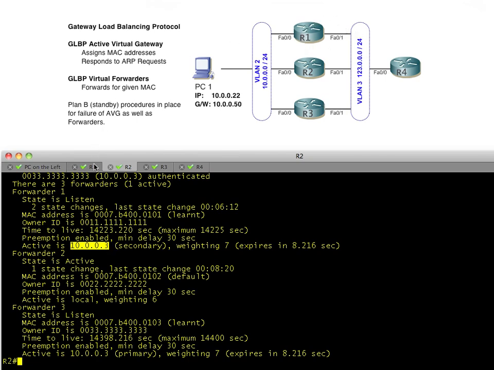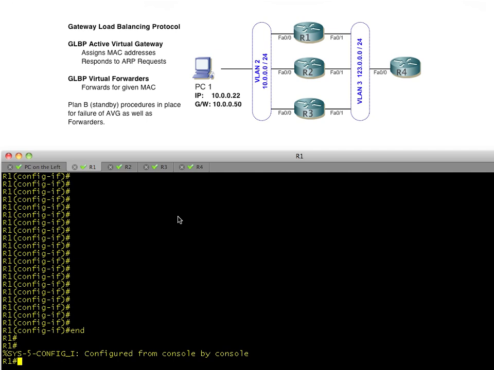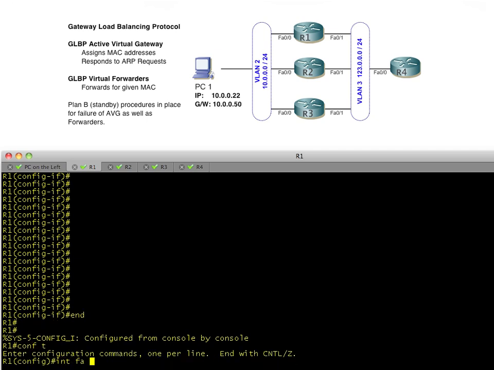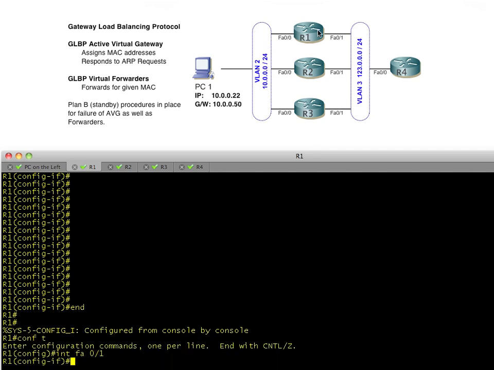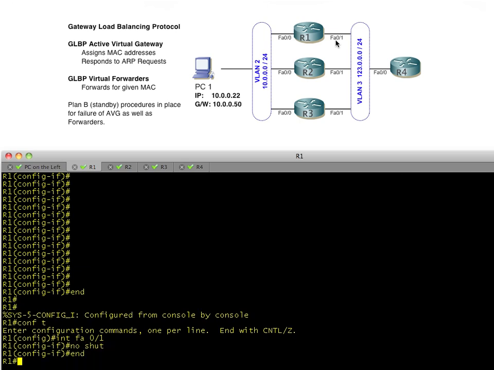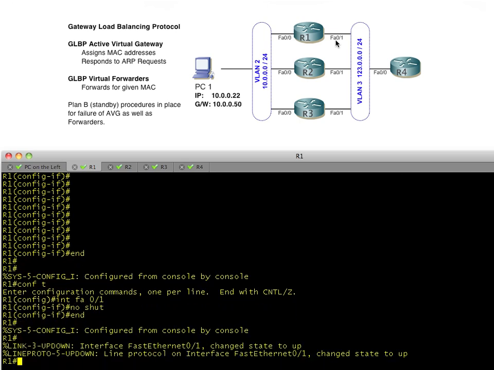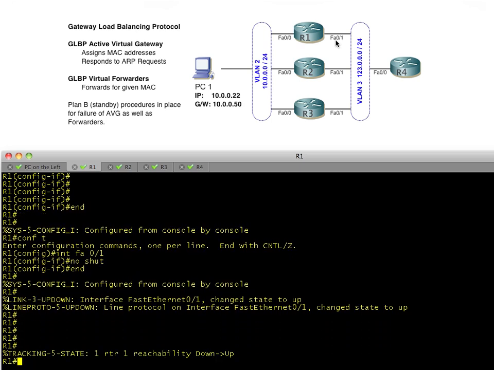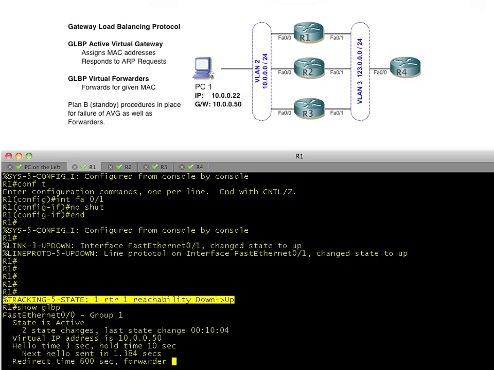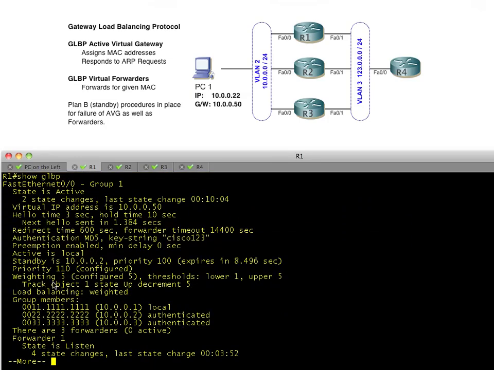Now, if we went back to R1, and in interface config we said, "Dear Mr. R1, we want to say no shut on that interface." That would bring the interface back up and modify his weighting from 0 back to 5. We could verify that because the tracked object is now going to be up right here, and a show gateway load balancing protocol can verify that. So we have a weighting of 5, configured of 5.